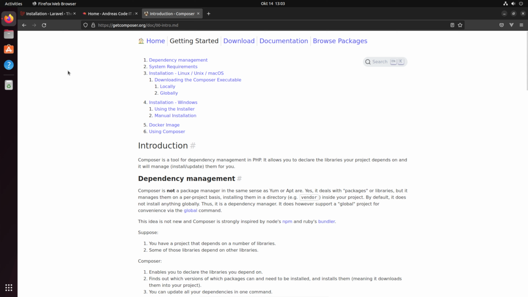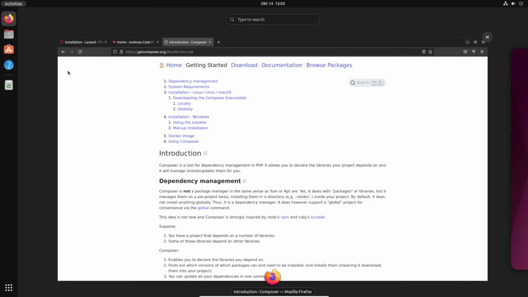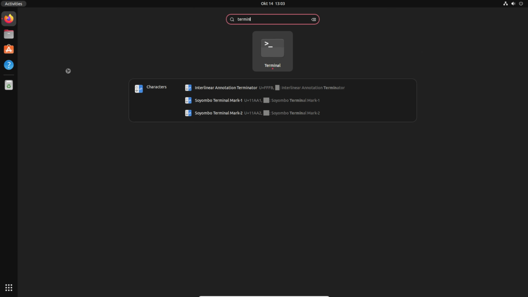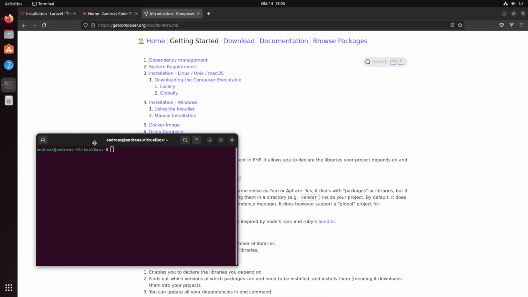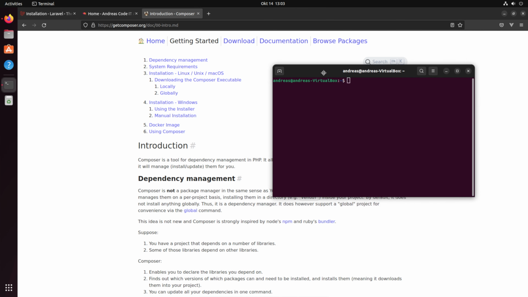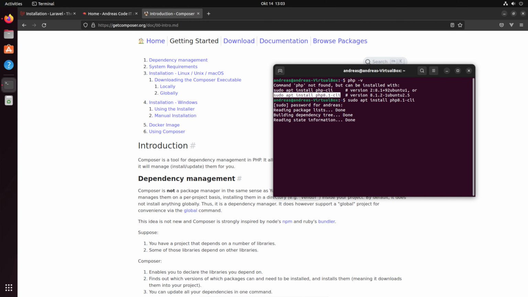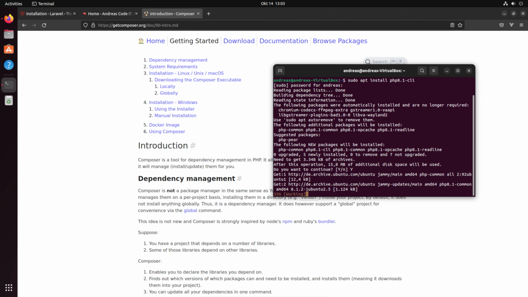But how can you check if Composer is installed on your computer? Just open the Terminal, and this is equal in Windows, the same as in Mac OS or here in Ubuntu. And I have a freshly set up Ubuntu environment. So when I do php -v, then you see I even haven't installed PHP, which is pretty easy when you just run sudo apt install php8.1-cli, for example, because that is what we need to have Composer installed.